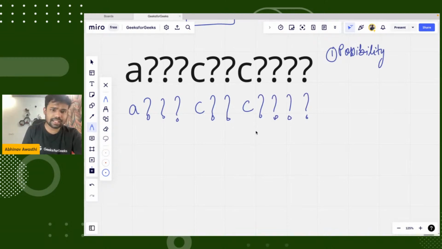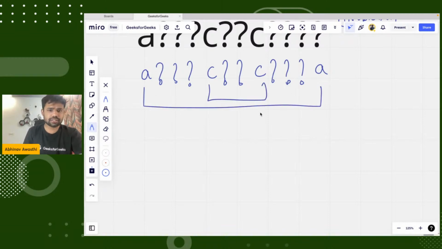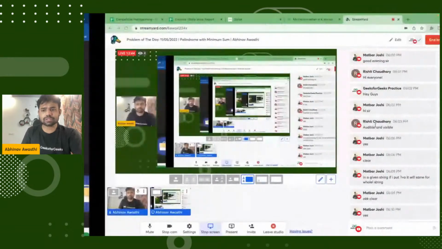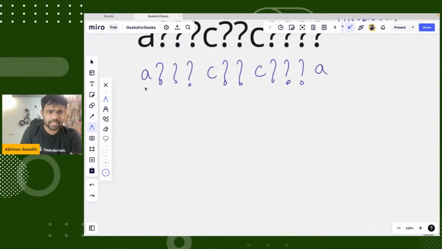See, it is like this. So I have first changed this thing into A. Till now we have done this thing. We have changed this into A and this is already C. Now time comes to change the middle question marks. So guys, this is A.